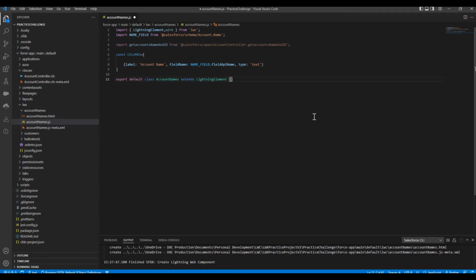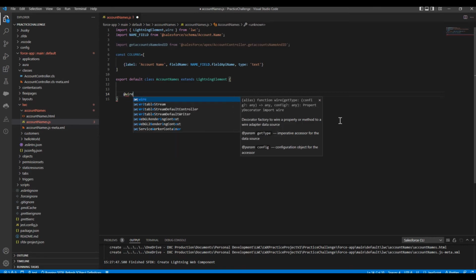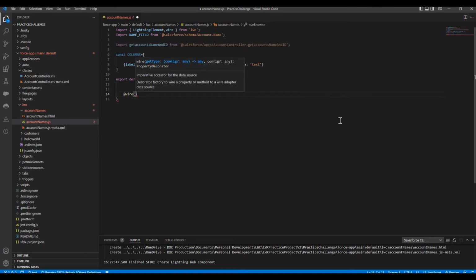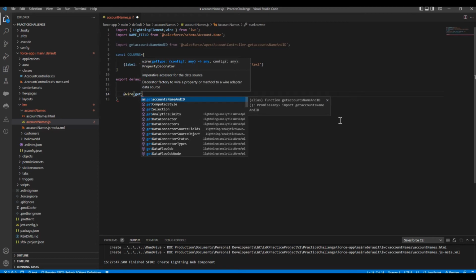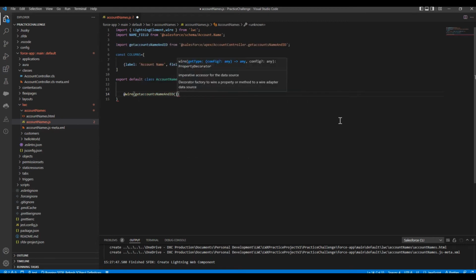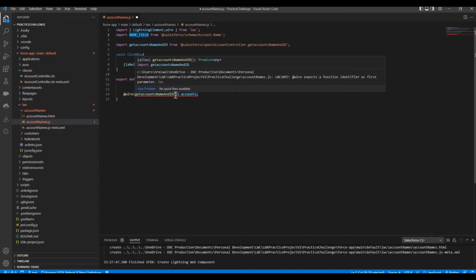Now, in here, I want to call the method. What was the method name? getAccountNameAndID. It didn't have any input variable, and I put the result in a variable called accounts. You can name it anything, but I want to make it meaningful. That's why I put accounts, and for the name field, because I wanted it to be meaningful. I returned account name, I made it name field. That's why. So always select a meaningful name.